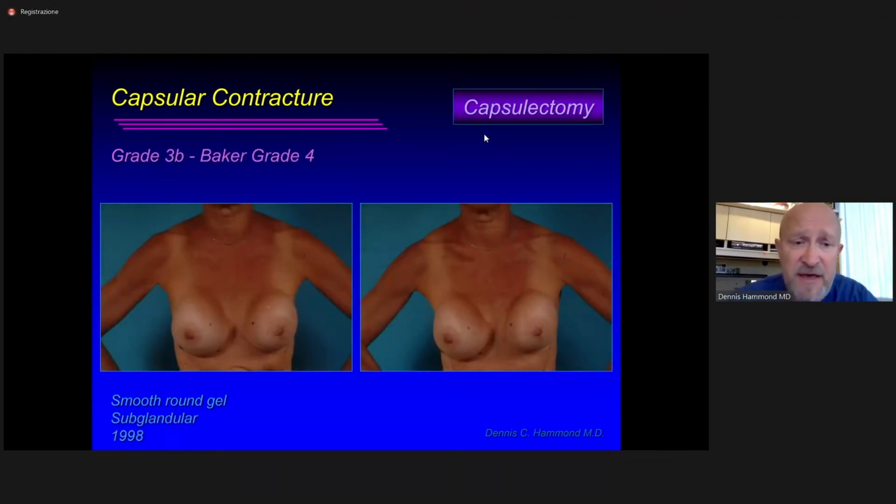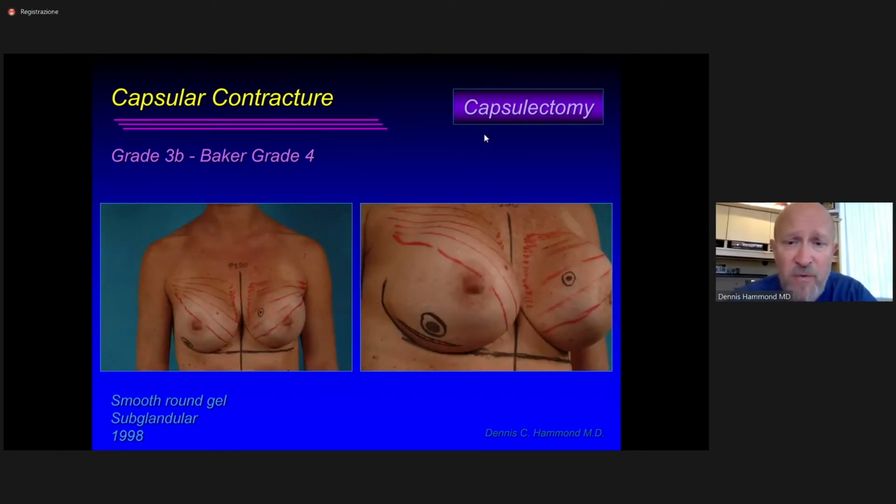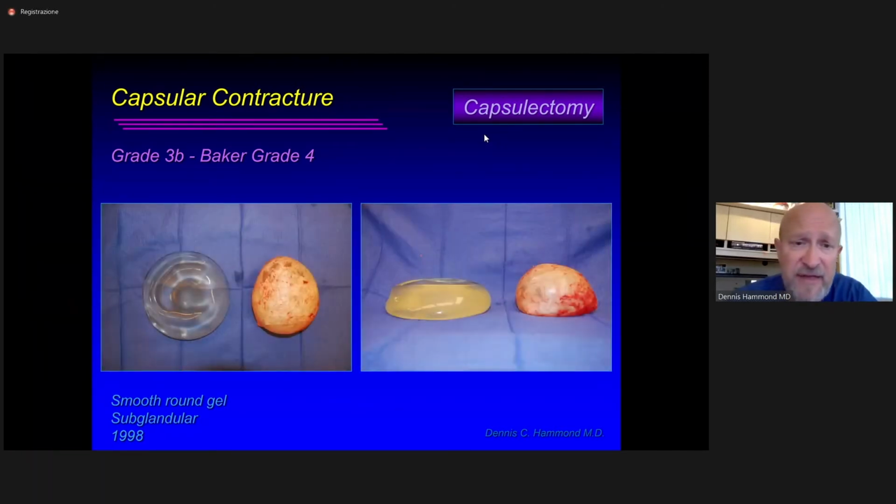Another example of this. Here you can see that surface area is maximally contracted. This is a 3B, or what we used to call an old Baker grade 4. There's that dinosaur egg that came out of that patient. And here's the change from open implant to contracted implant. So same kind of a thing.